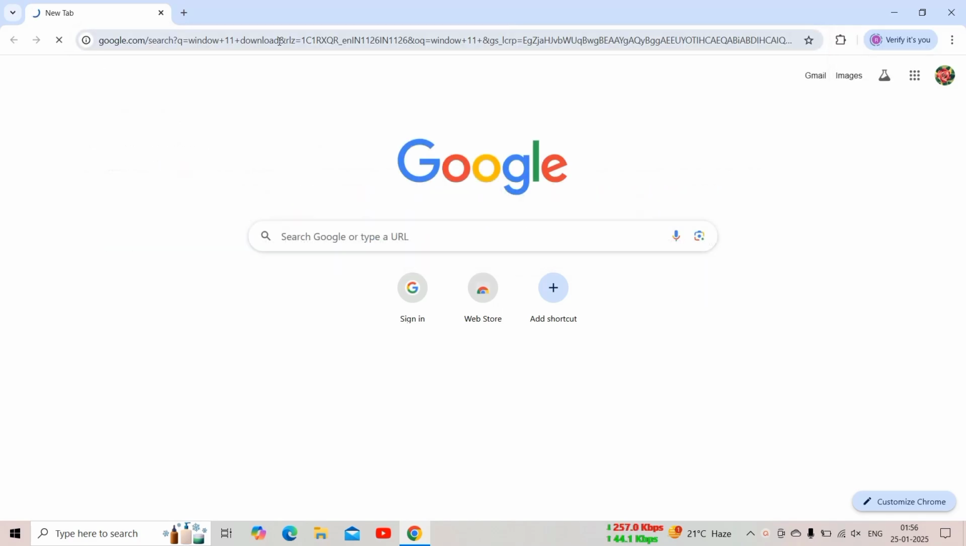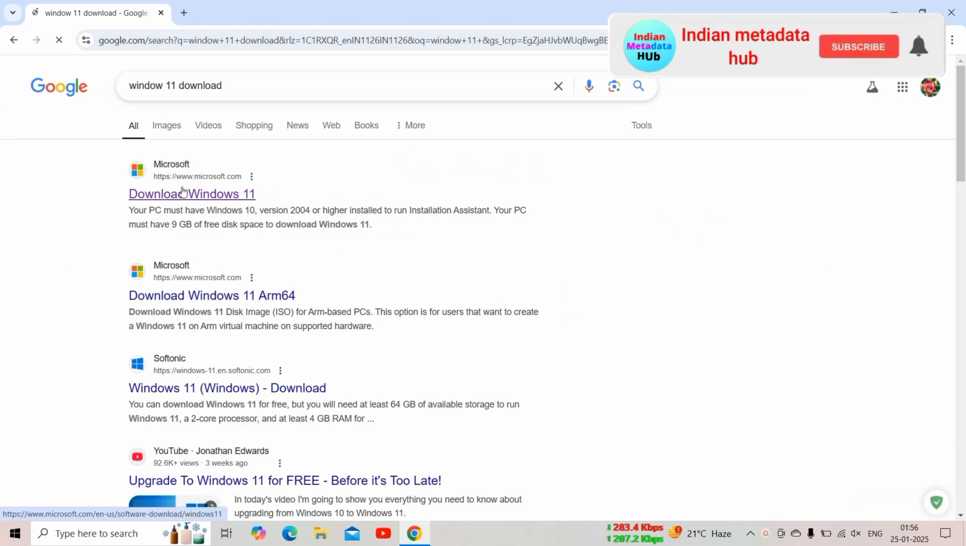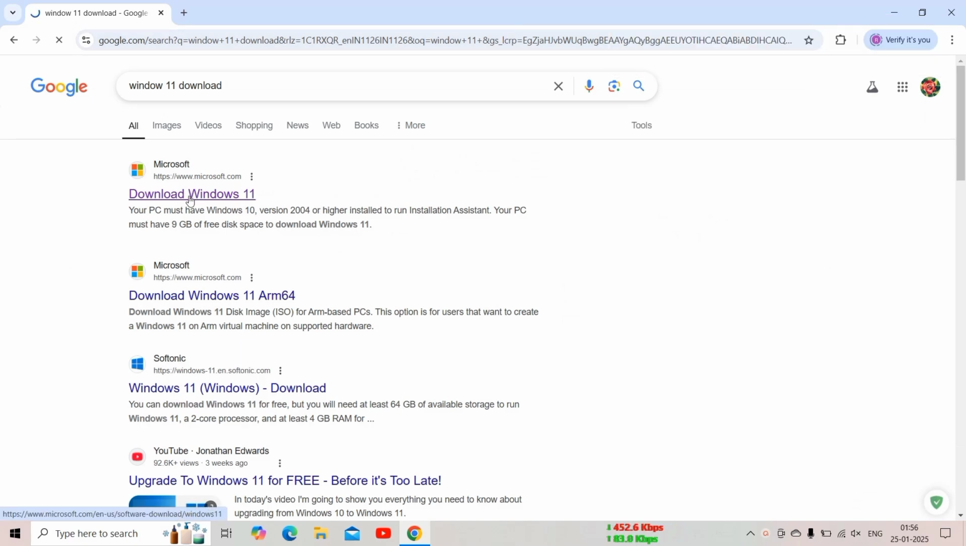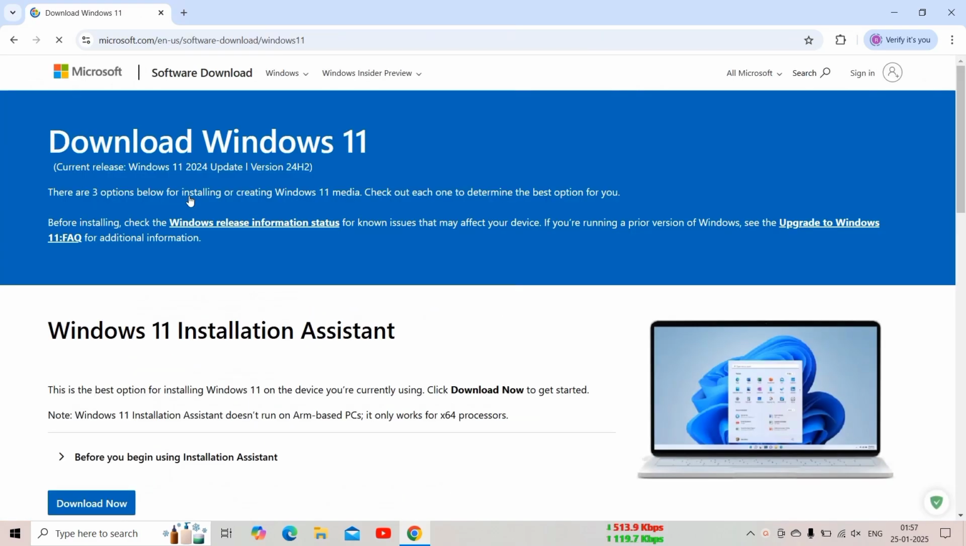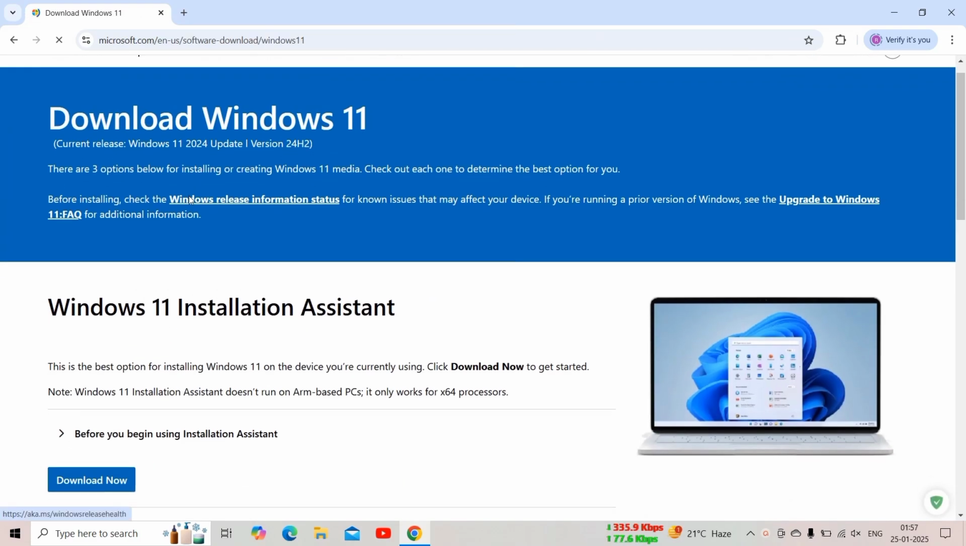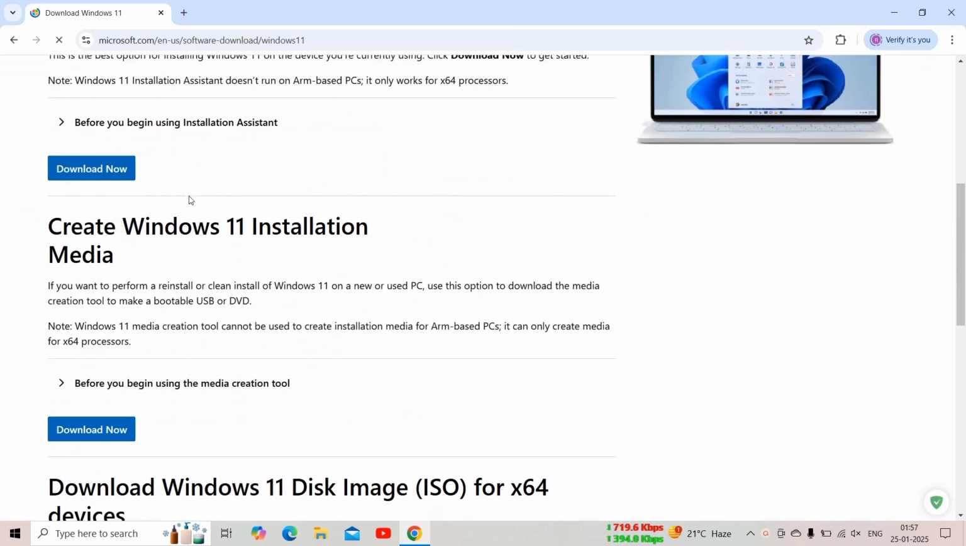And you can see the first link which will appear here will be from Microsoft official website. I am going to click on this link here. I am also going to put the link in the description of this video so you can directly come to this website. Then you have three options for the Windows 11 installation.